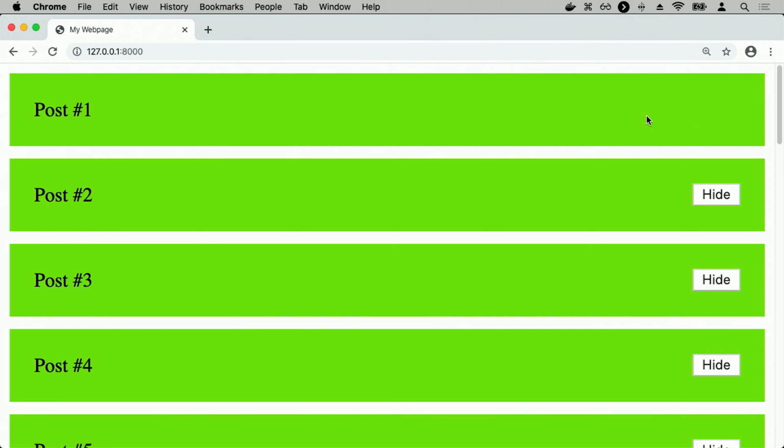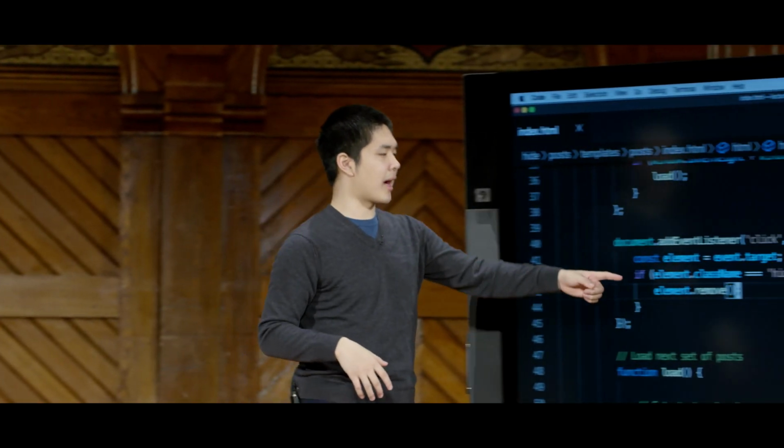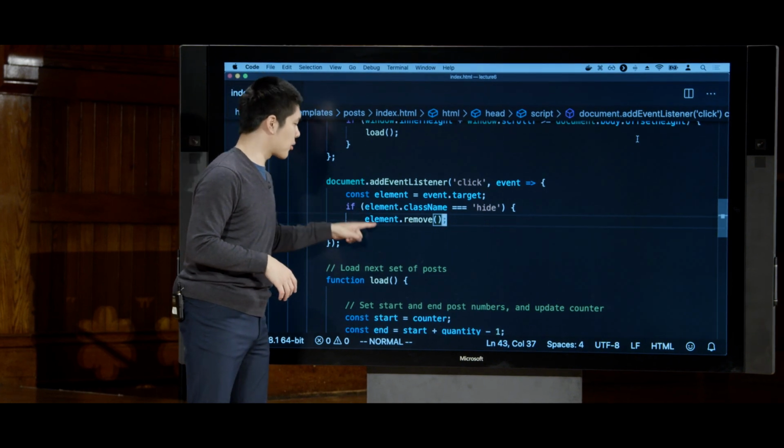All right, that didn't quite work. It was close. It got rid of the hide button. But I didn't want to get rid of the hide button. I wanted to get rid of the whole post. So what's going on here is it seems to be that if the element's class name is hide, meaning I clicked on a hide button, element.remove just removes that element.